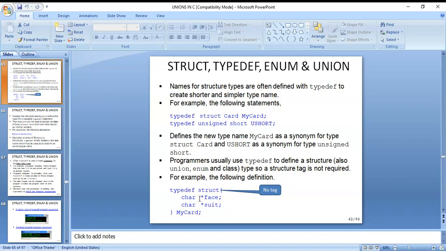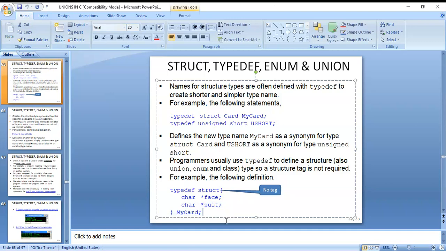Next, programmers usually use typedef to define a structure, so a structure tag is not required. For example, you can see the following definition: typedef struct with no tag, a character face and a character suit, then closing braces, and after that MyCard is the name, followed by a semicolon.